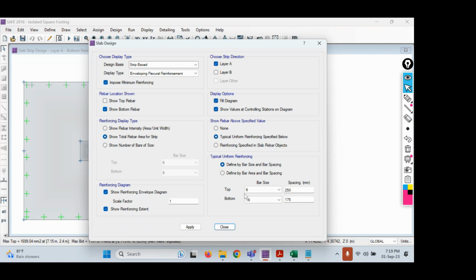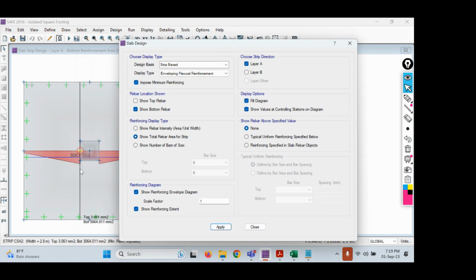Now here you can see the bottom reinforcement is 16. Let me check none here, and then click apply. Let us just see the value. You can see the moment diagram. Now, if you move the cursor to the face of the column, what is the reinforcement that you are getting? You are getting 3064.011. At bottom it is 3064.311. At top it is 3.061 mm square. So this is along length.